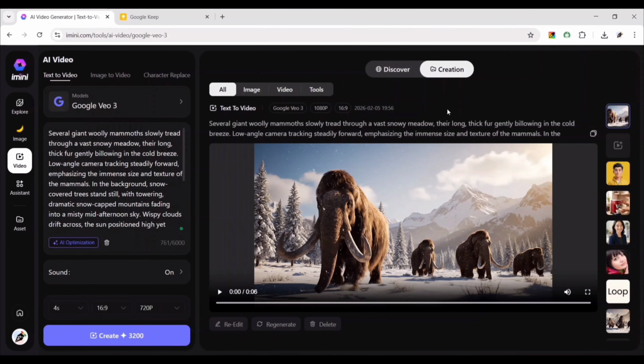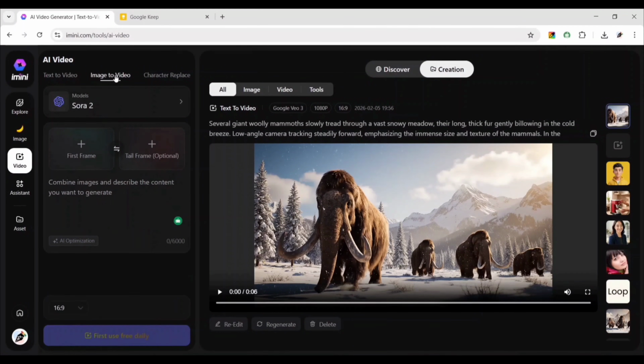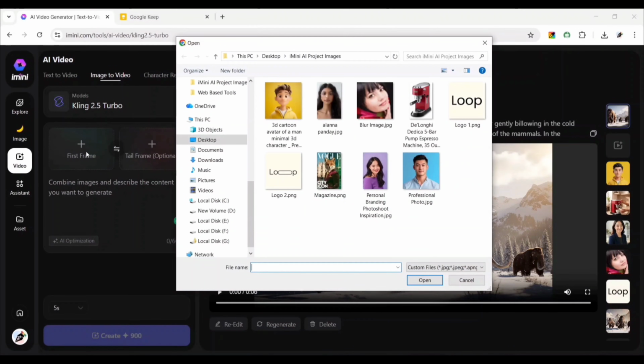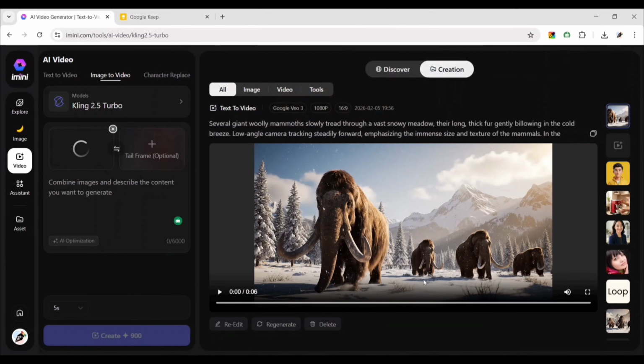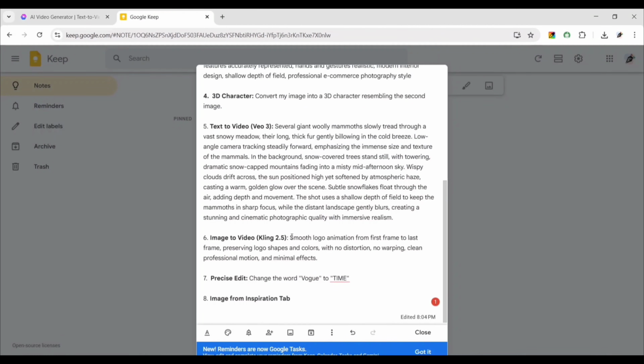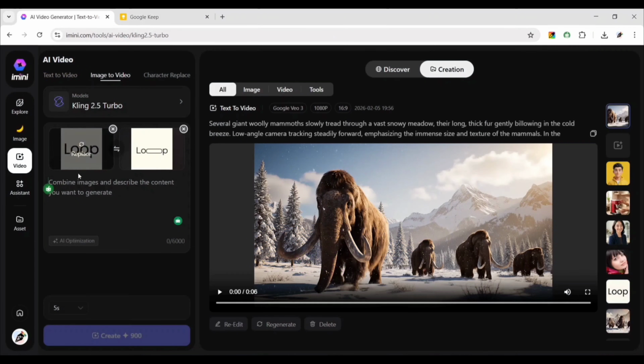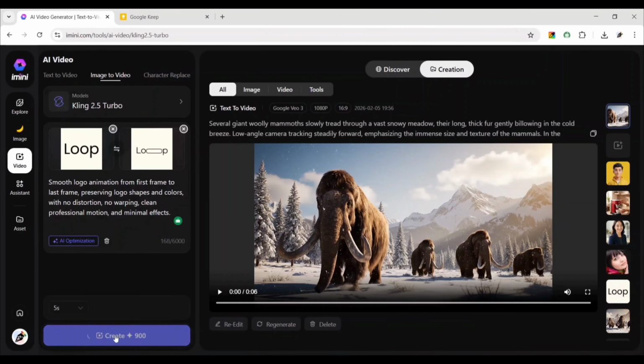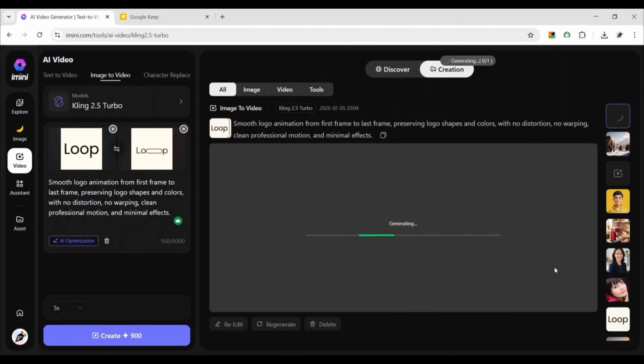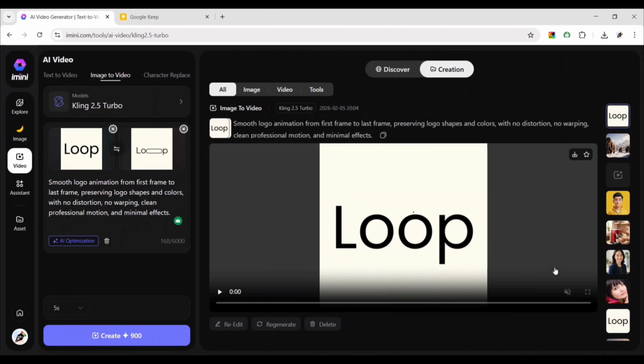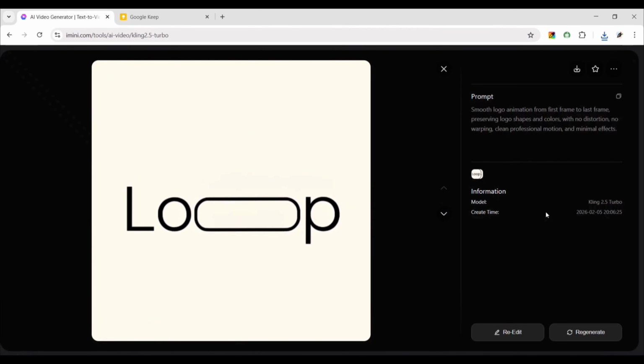After this, go back to iMini. Click on Image to Video. Choose the Kling 2.5 Turbo model. Click on First Frame and add the text image. Then click on Last Frame and add your original logo. We will create an animation of this text, transitioning to our original logo. For this, we will use this simple prompt. Click on Create. Here's the result. Look how amazing that animation is.